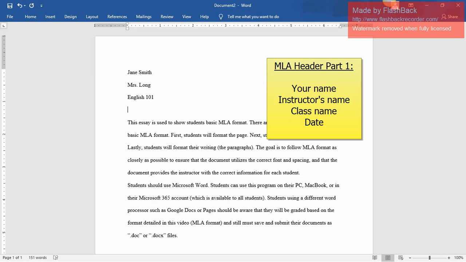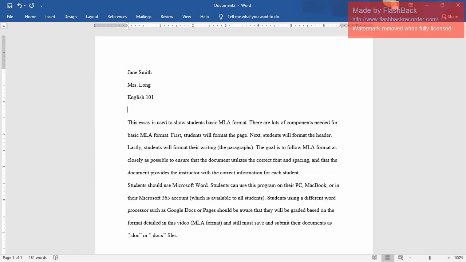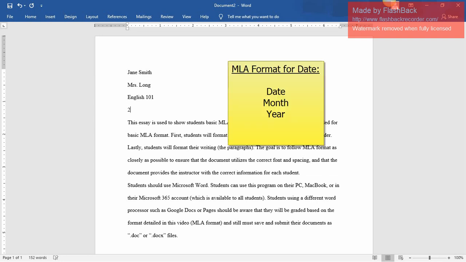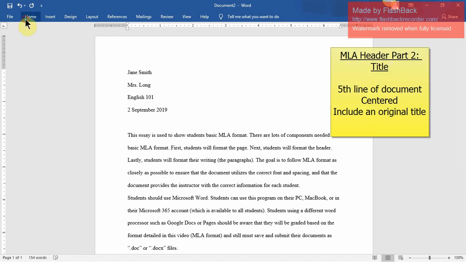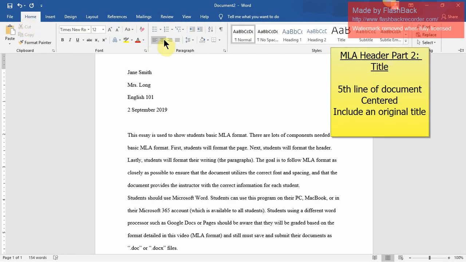I'm going to use today's date just for an example. For MLA format, type the date followed by the month and the year in that order. For the fifth line, you will want to select Home again, center the text, and type the title.